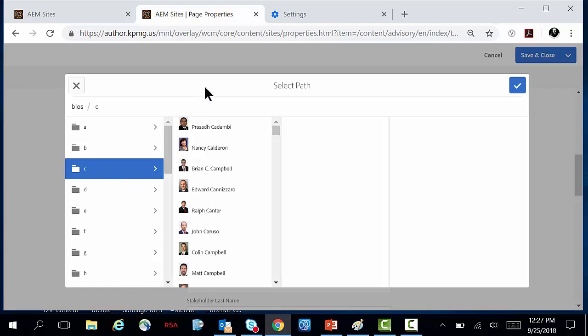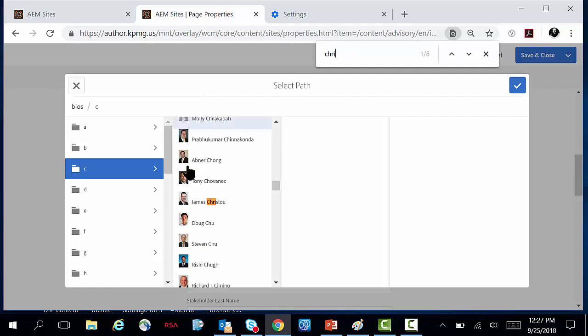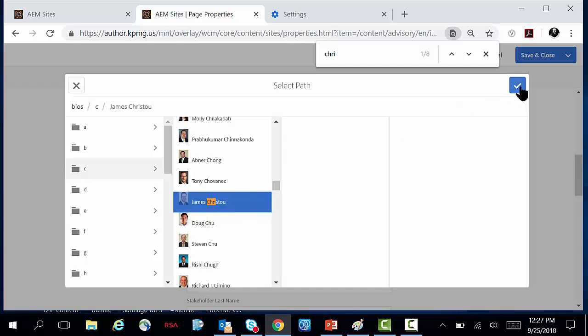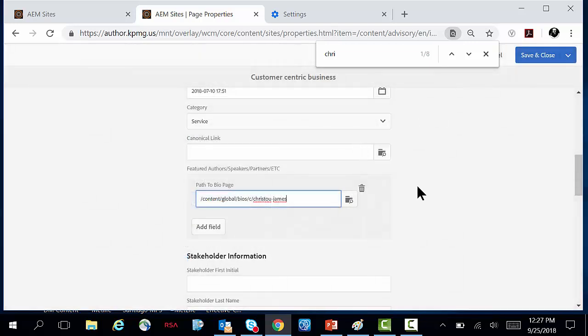Here's something that's important. All of the pages are alphabetized. So if the person's last name is Carson, it will be in the C folder. However, they're not alphabetized within that folder. So once you're in the C folder, if you don't feel like scrolling through the entire list, you can hit Control F on your keyboard, start entering the last name, and the person's last name will highlight in orange, making it easier to find. So I'm going to change that to James's name.